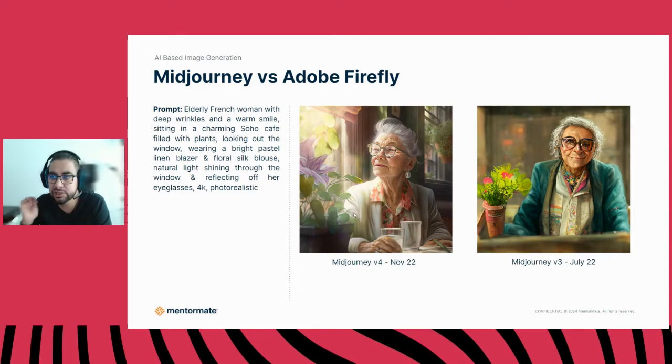And for the first time, it's actually able to follow the prompt. So she does have a bright pastel linen blazer and floral silk blouse. And she's looking out the window, right? There are plants around her. For the first time, we have something that actually follows it. So this was November 22. Big jump, right? Get ready for another jump.